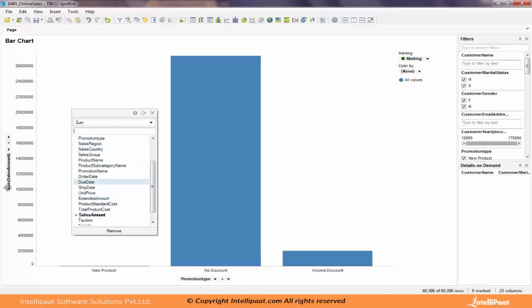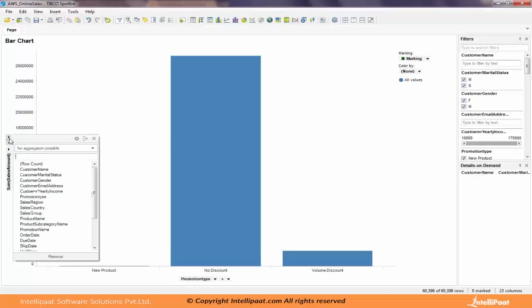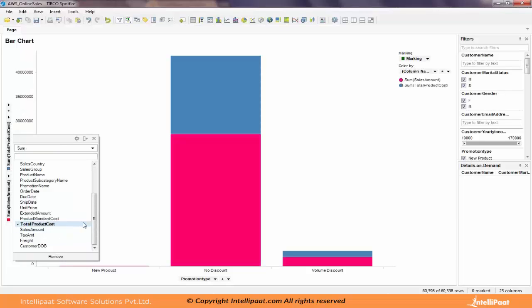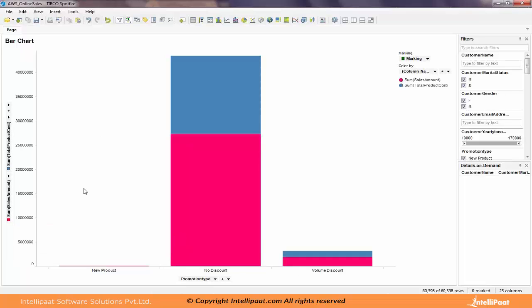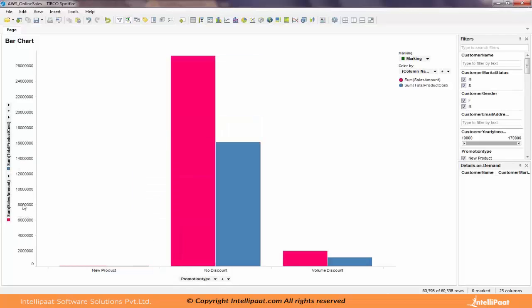Okay, so now I select one column as sales amount sum. Though there are no discounts, still I have good sales for non-discounted items. I select one more column, production cost, compared to sales amount.